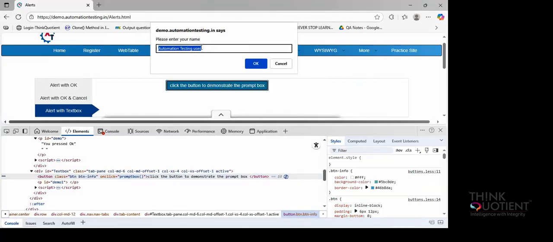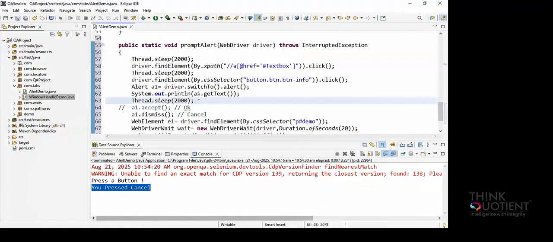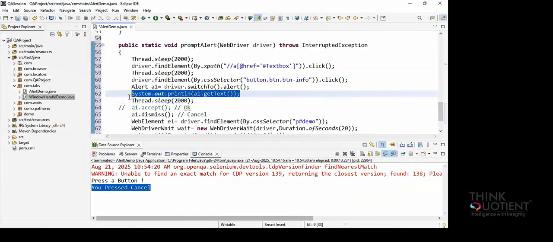Now there is a small change. We switch to this alert. What we have to do is send some data. So how would I do it from the Eclipse? Let us just remove the text over here and say a1.sendKeys. So I'm just going to send name.